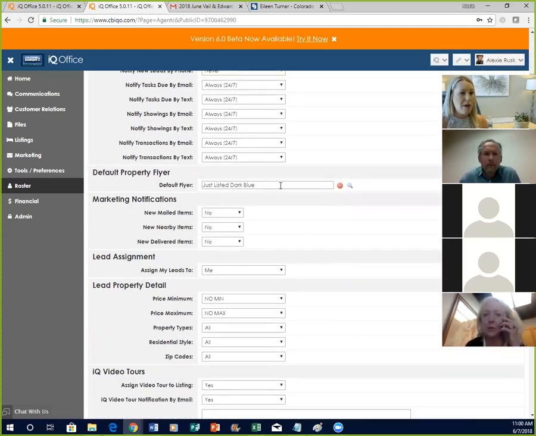You can have a default property flyer. So if you use one specific template all the time, you can put that in there and it will make it quicker for you when you're going to your marketing section.